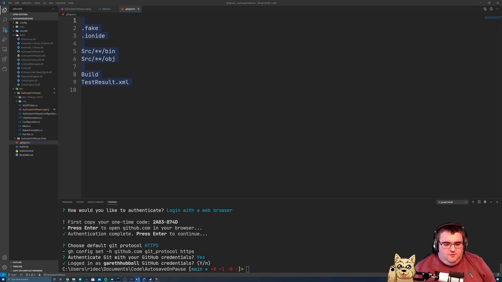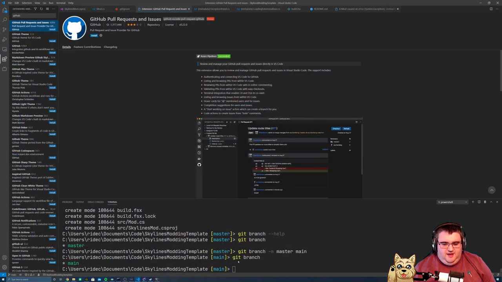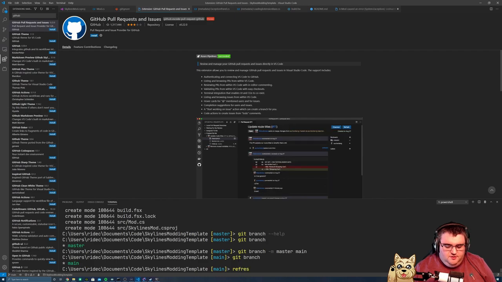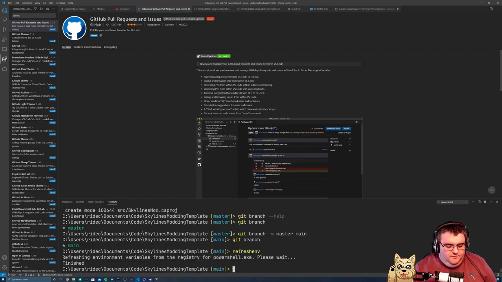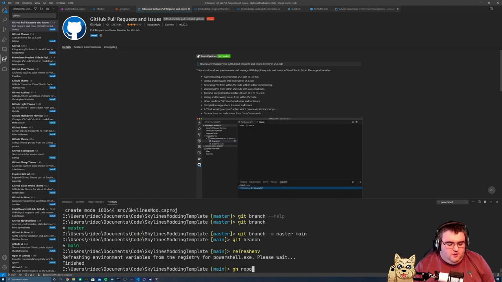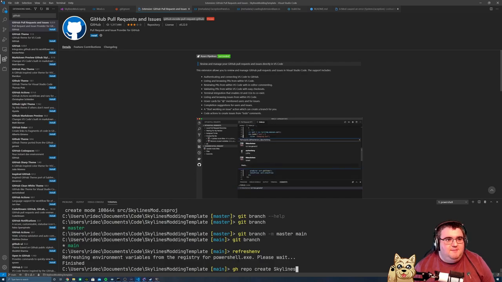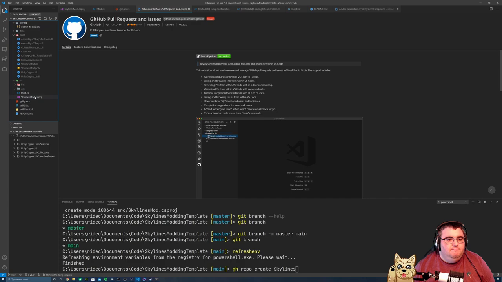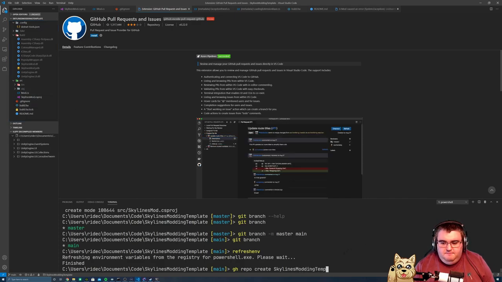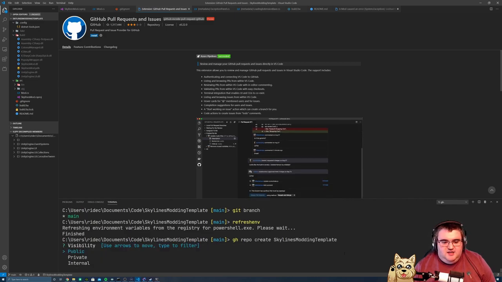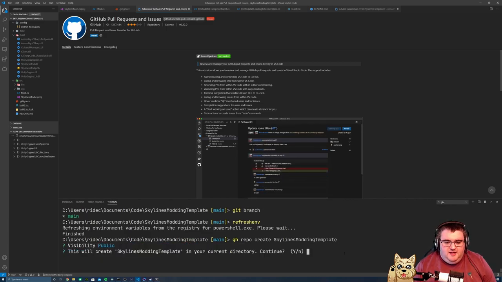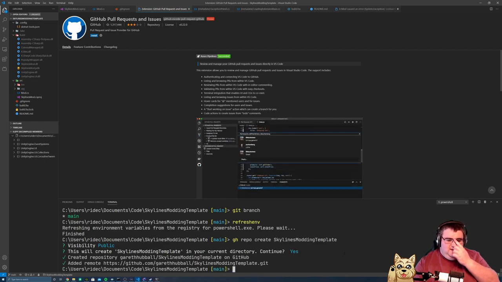And of course, I was in the wrong one anyway. So let's go back to here. Refresh env, gh repo create. Skylines, what did we call it? Modding template. It's now going to say it can be public. Yes, do exactly that.